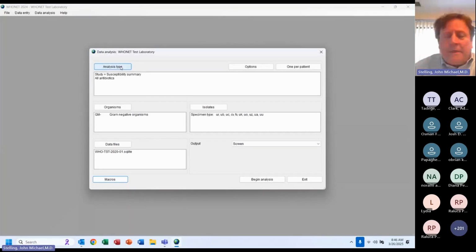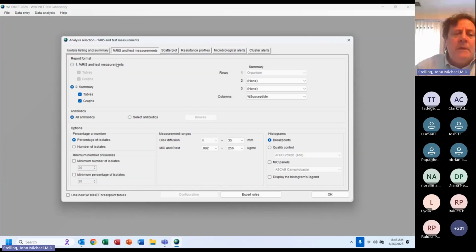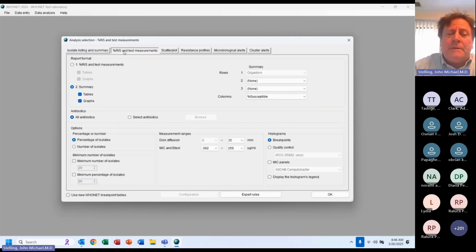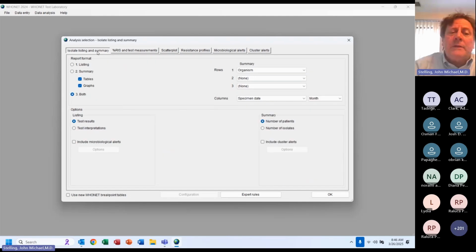Okay, I'm now going to continue with a different kind of analysis. I will go to analysis type and show you the isolate listing and summary feature. And I'll just wait for the screen to catch up. So I'm on the analysis type screen. We have been looking at the second option, RIS. Now we'll look at the first option, listing and summary. I'm only going to show you 1 month of data. Here on the right, it says specimen date by month. I'm going to put by day because I'm only going to show you 1 month of data.